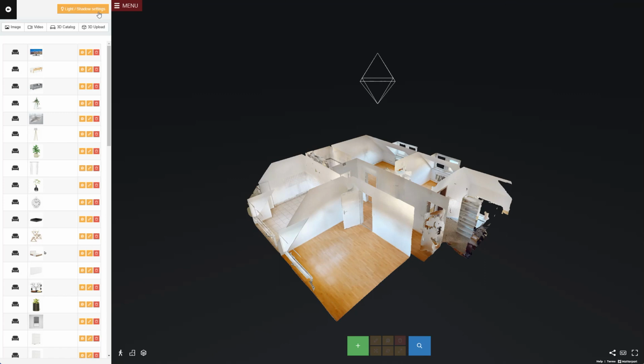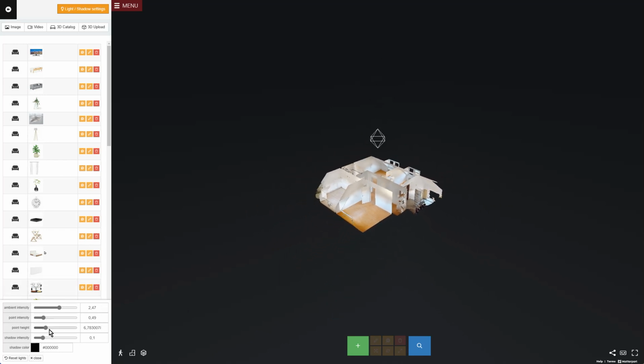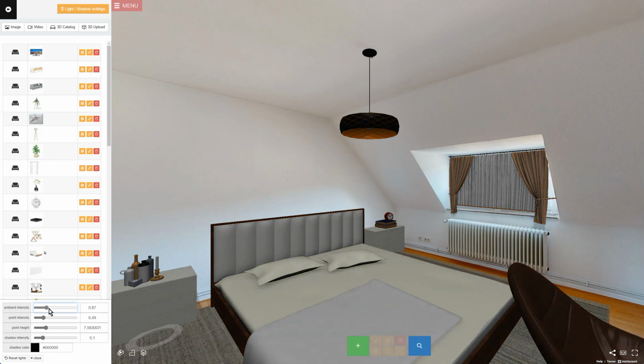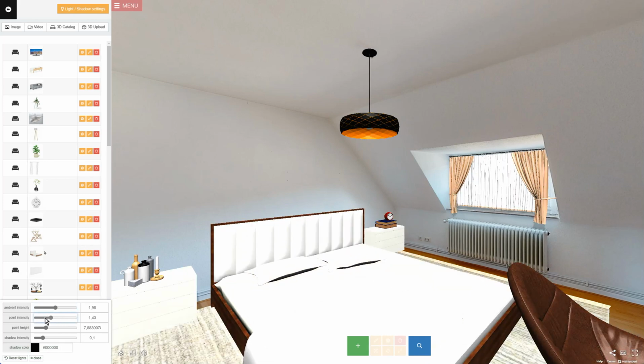To finish off our virtual staging settings, we click on Light Shadow Settings at the top left. As the name suggests, this is where we find the settings options for the light source and the shadow. We start by setting the height of the light source in the dollhouse view and then return to the tour to adjust the intensity of the light and the shadow. A little tip, if you don't need shadows, then you can deactivate them, as this will significantly improve the loading speed of your tour.